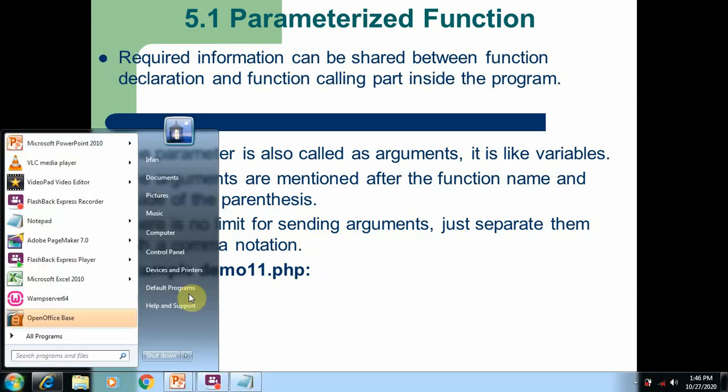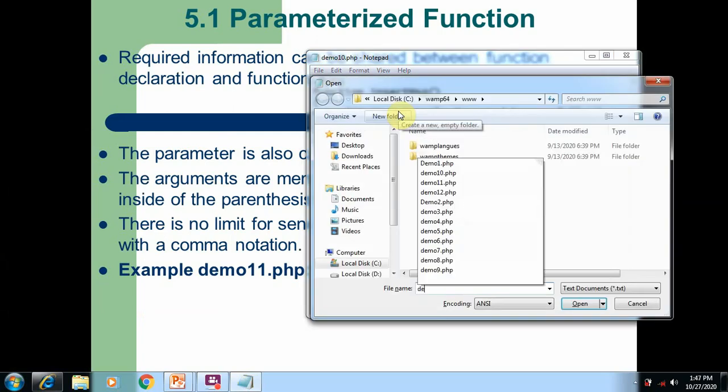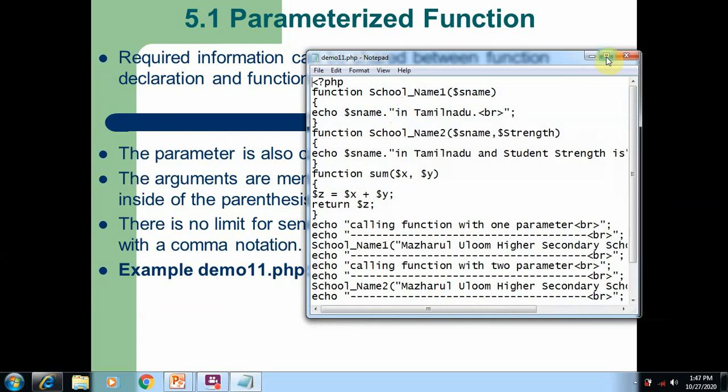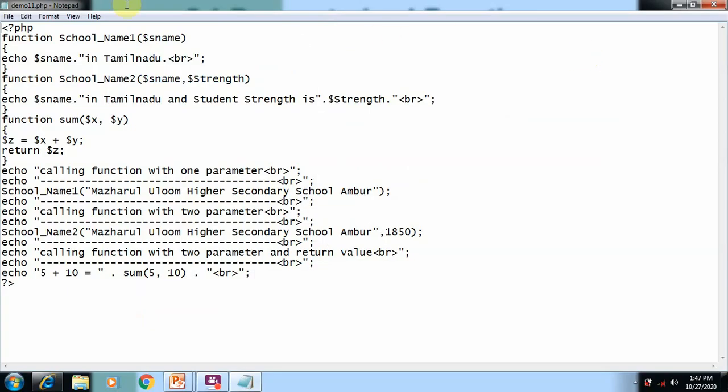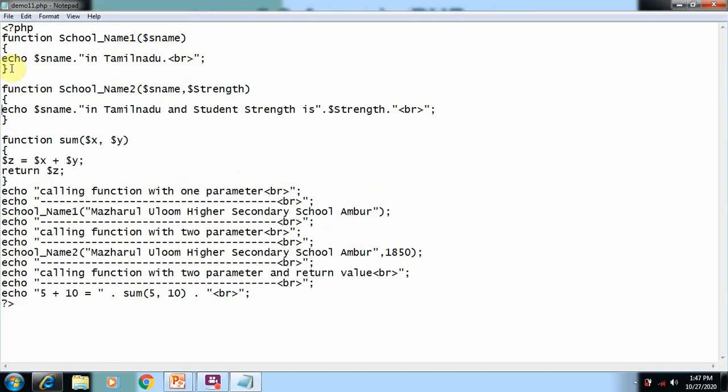So now we are going to open the program demo 11, where we are going to create a parameterized function and try to understand it. So here you can see the parameterized function. Within the PHP code, you can see many functions are created. The function keyword is used many times. It means many functions are created.